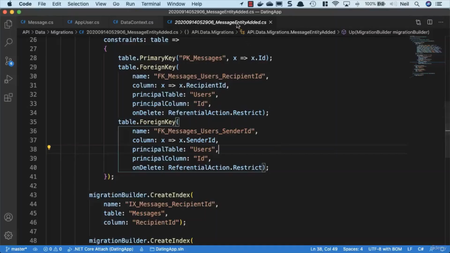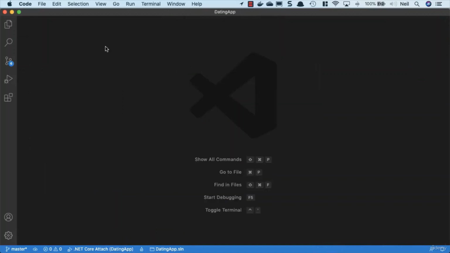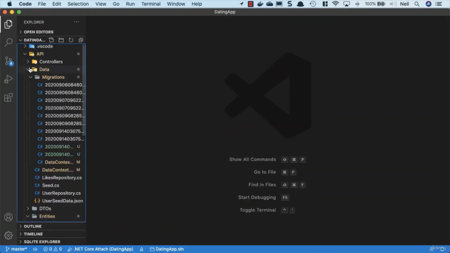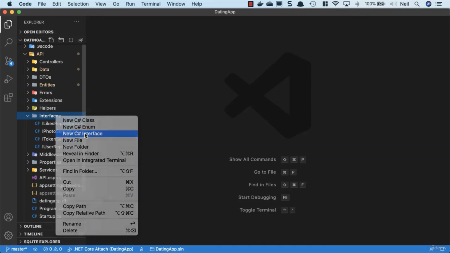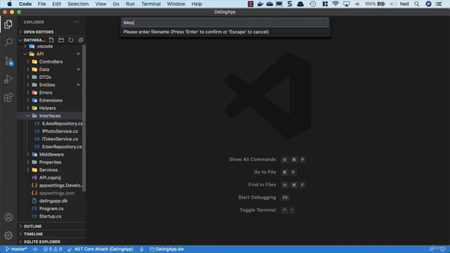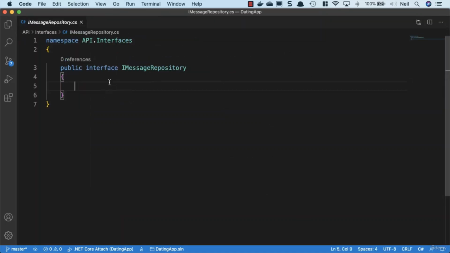Okay, now we've got our entity set up, let's go ahead and set up the repository. So inside the interfaces, what we'll do is we'll add a new interface and we'll call it IMessageRepository. And what we're going to do inside here is define the methods that we're going to support inside here. And what we'll do is we'll add a method to add a message.